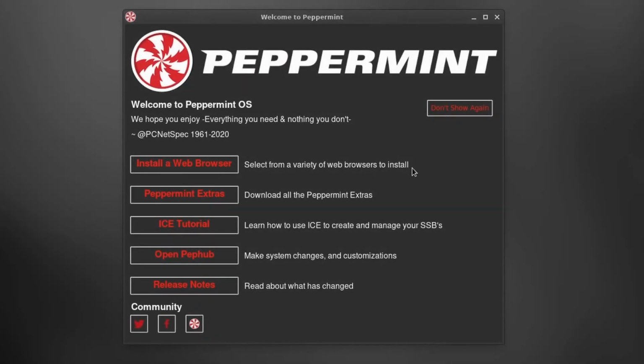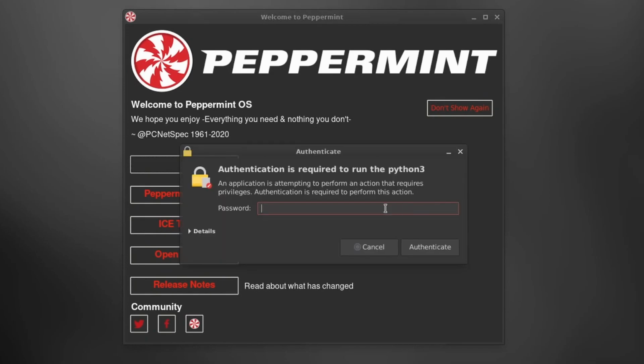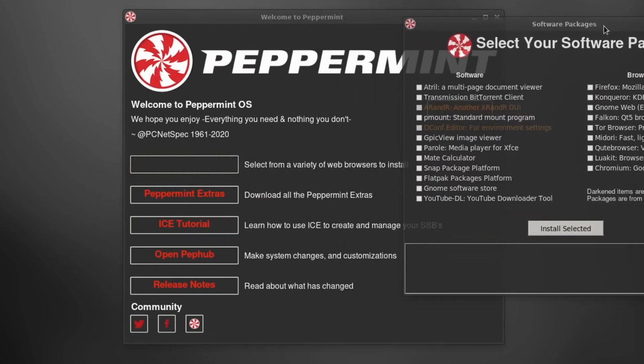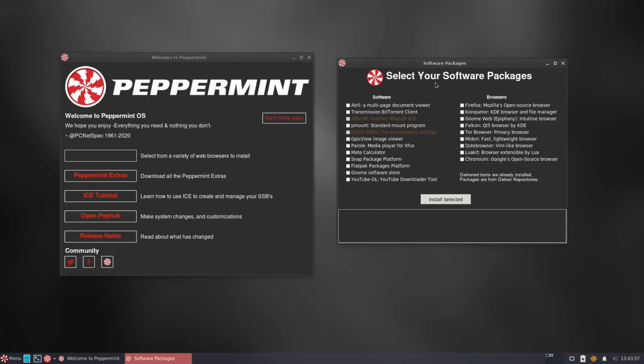Here is Welcome to Peppermint. This is what they were touting before in the release notes. And you can install a web browser since it doesn't come with one, or do a few other things. Basically, it's an onboarding process that lets you get into Peppermint OS really quick.